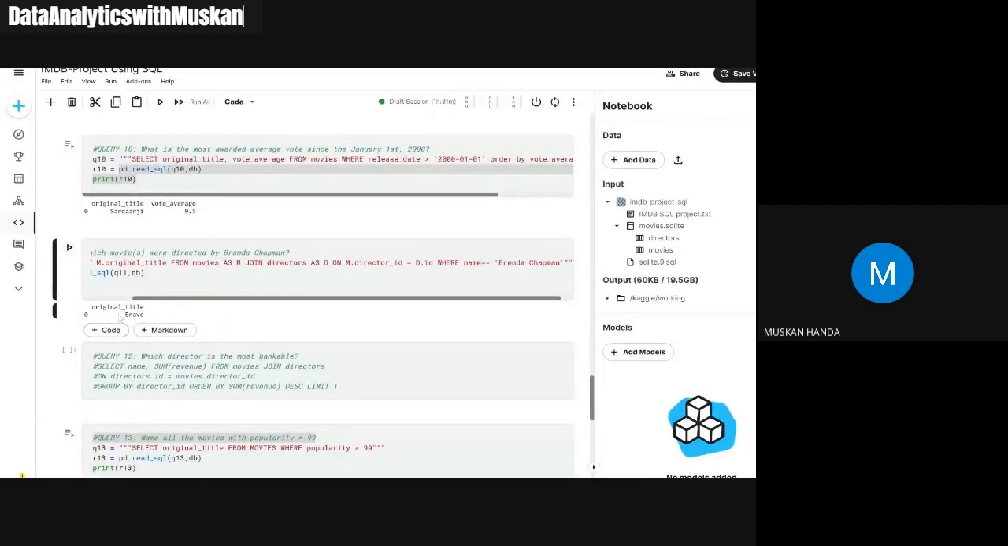Now I'll get this. So the title is Brave. Okay. So you need to understand that in the movies table and in the directors table, we had different data, but we wanted to see which movies were directed by Brenda Chapman. In the directors table, we have the name of the director. If you just want to see a director, what is the name of the director? We can see it in the directors table, but we didn't have the name of the movie in the directors table. We didn't have that column.